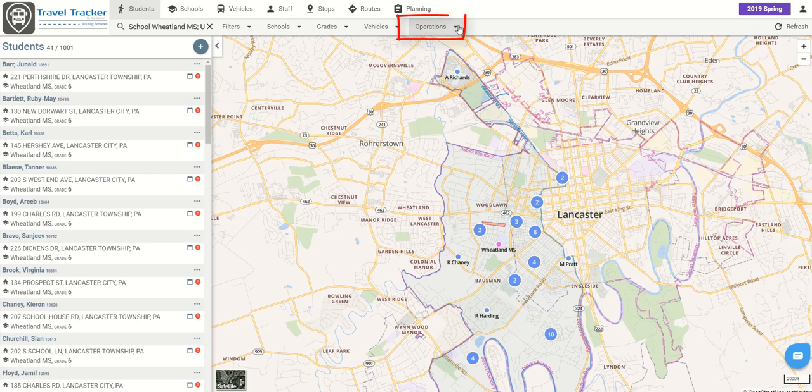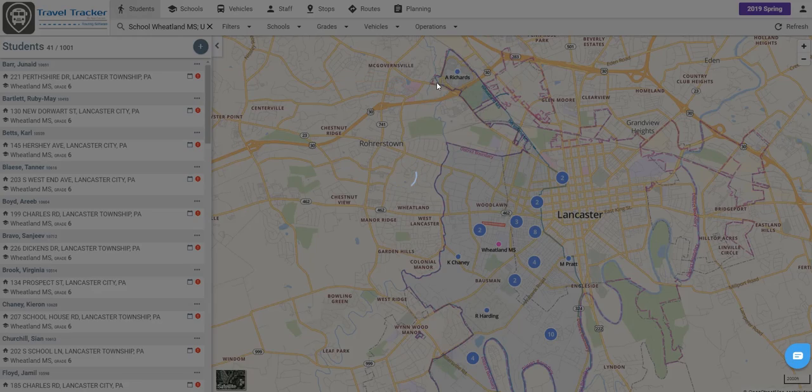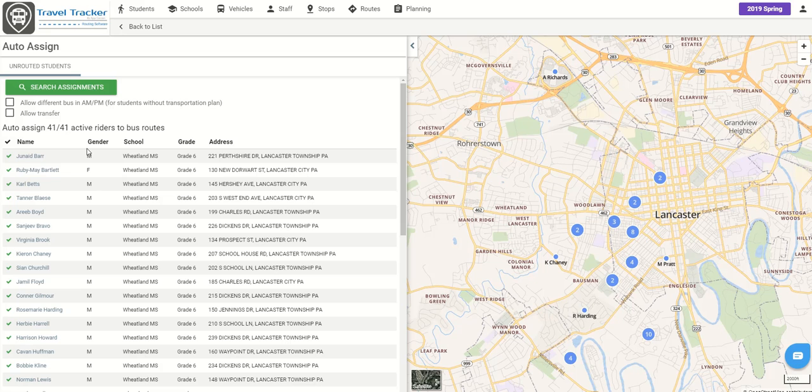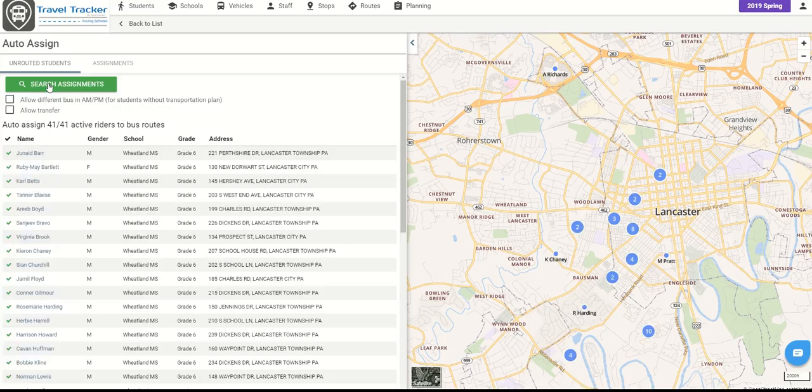So what I'm going to do is I'm just going to come over here, and I'm going to do an auto assign. When I do the auto assign, it's going to go out and search for the buses for these students. So I'm going to search assignments. Okay. And that will just take a few minutes because it's looking for assignments for 41 students.